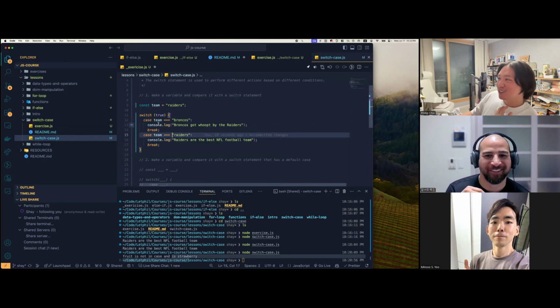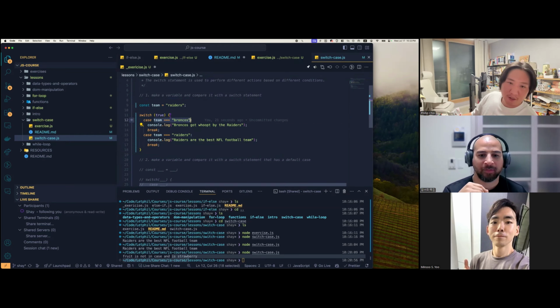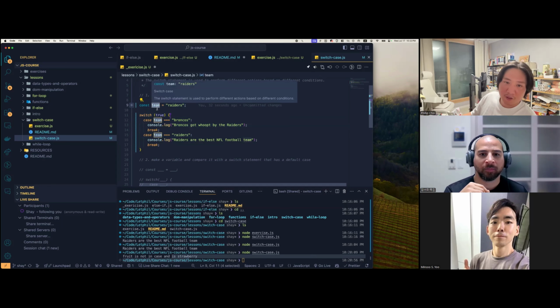Okay, cool. So you understand like this expression is true, right? JavaScript knows it as true, right? This expression is true, right? So it's trying to match this true and using that. So that's the kind of switch case hack that a lot of people use.